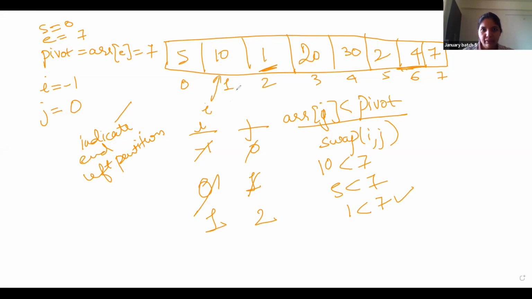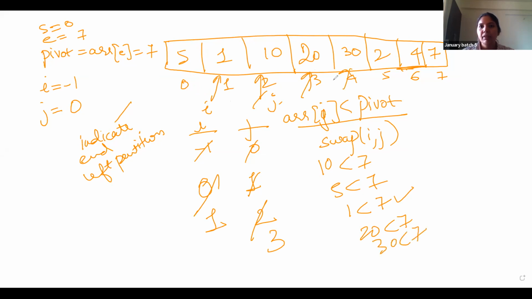So I is here, J is here. We will swap. Fine. 1 will come here, 10 will go there. Now see, again, we will say J plus plus. So J will come here. 20 less than 7? No. Then J plus plus. 30 less than 7? No. Then 2 less than 7? Yes. So what is our J value here? 4 also done, 5 has come.